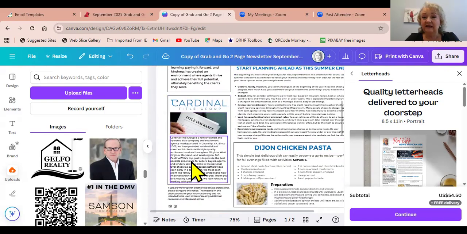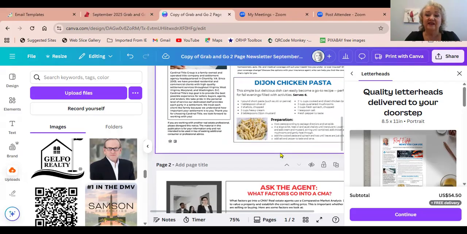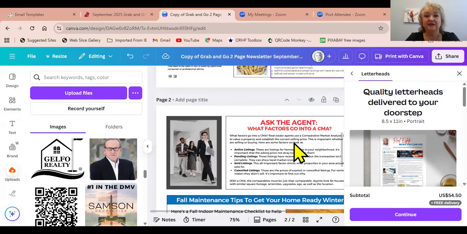Again, we have our key sponsors, whether it be Cardinal or some of our other preferred vendors, that get to be spotlighted in here every once in a while as well. We've got them on a rotating basis. The intention of the articles is to be grab and go. In other words, you do not need to rewrite the articles. Grab it, update it, and go. This is a great article called "Ask the Agent: What Factors Go into a CMA?" and it will actually be included in our library for blog posts, just so you know.